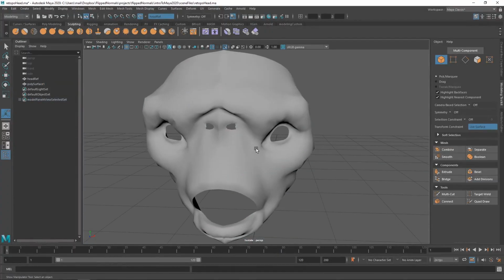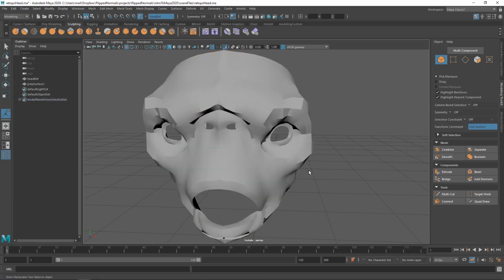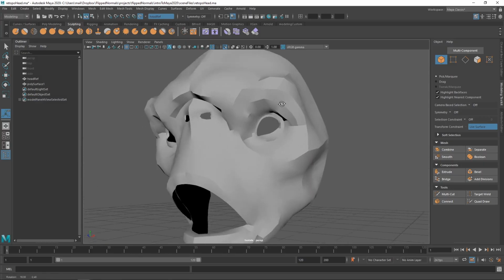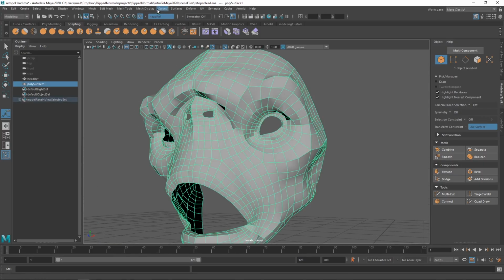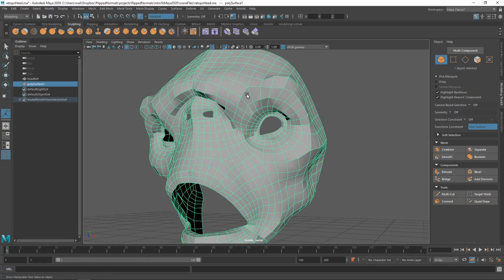Then we can also go into object mode, shift right mouse button, soften, harden. And if you have issues like this as well, sometimes what you have to do is go up to mesh display and unlock normals. Sometimes they just go a bit crazy, so we just hit unlock normals, and then we can try it again and do soften, harden, or we can just do straight up soften edges as well.